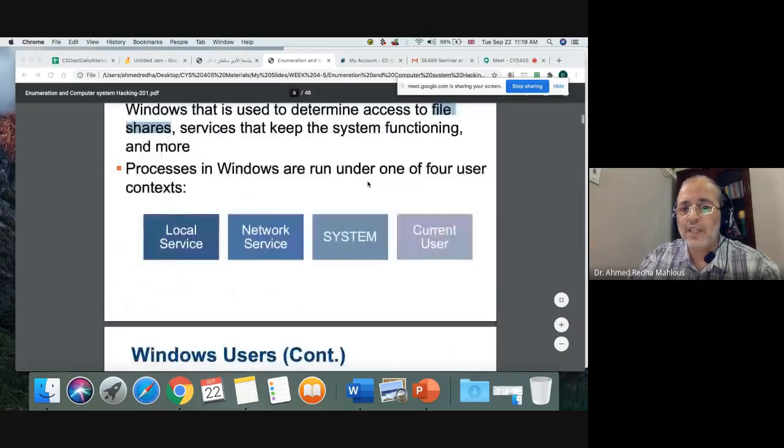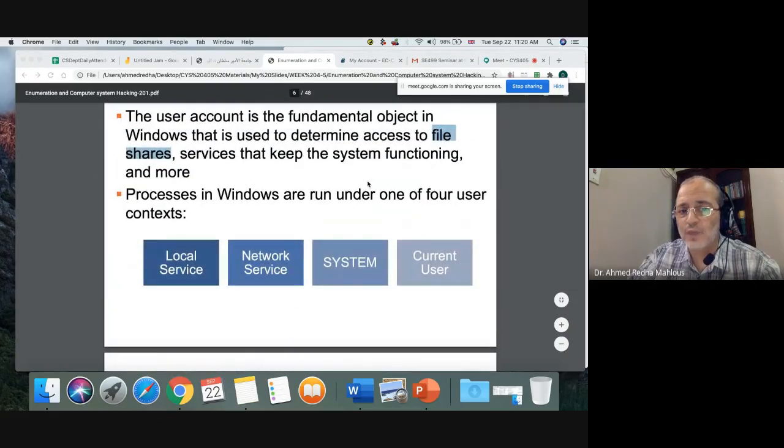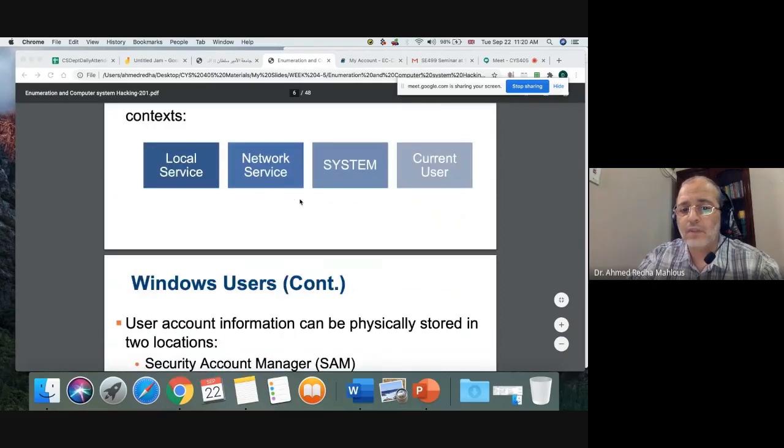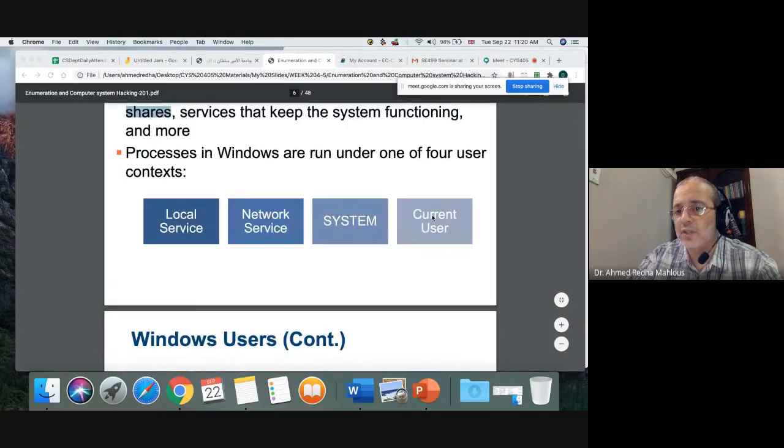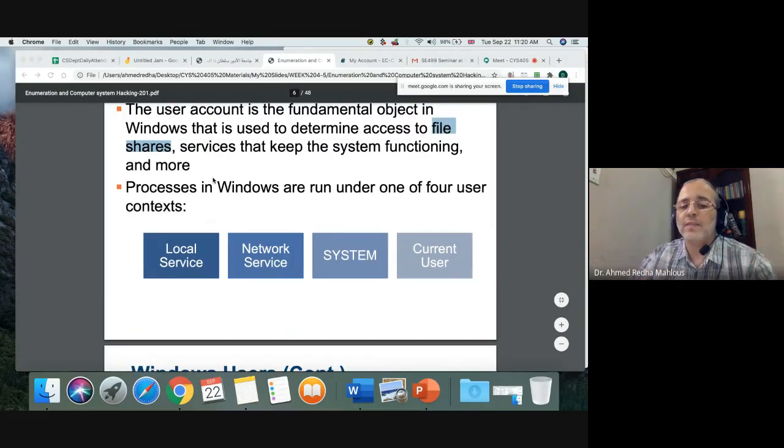Now, when you access a Windows machine as a user, you can be considered as a local service, network service, system, or current user. Local service means you will have a privilege or permission to do some tasks locally on that machine, with restricted access on the network. When you have a network service user, that guy has more freedom on the network than on the Windows machine itself. The system is the system itself, the Windows operating system. And current user is the user that is logged in right now to the Windows machine.